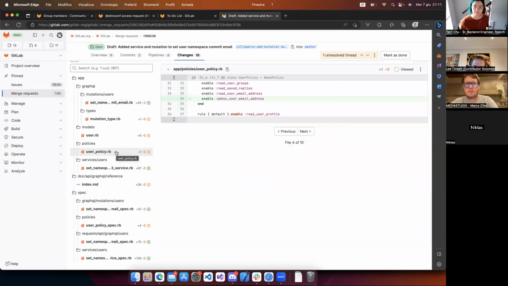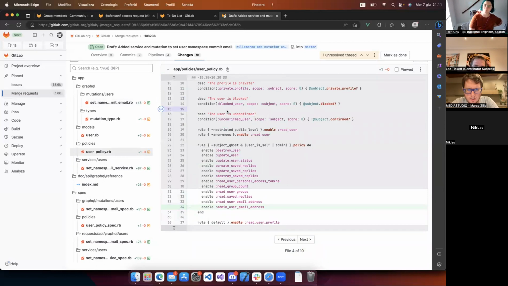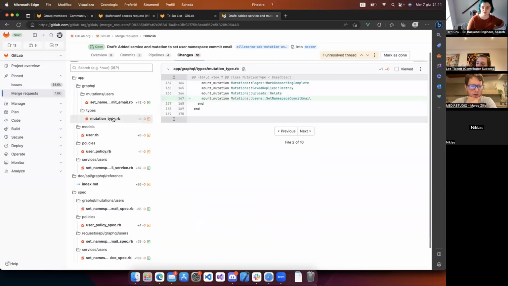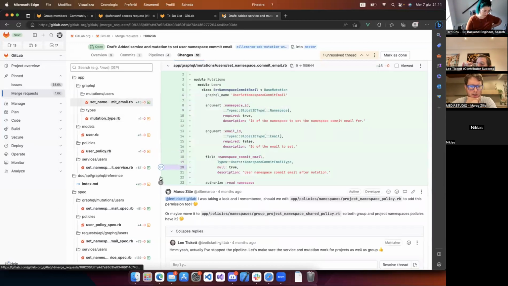Policies, admin user email address, and this is enabled when. So it's either yourself, so you can admin your email addresses, or if it's an admin. What does the little tilde subject ghost mean? Does that mean it's not a ghost user? Exactly. So if it's not a ghost user and it's you or an admin, then you can change your email address. Yeah, but we're not checking that.